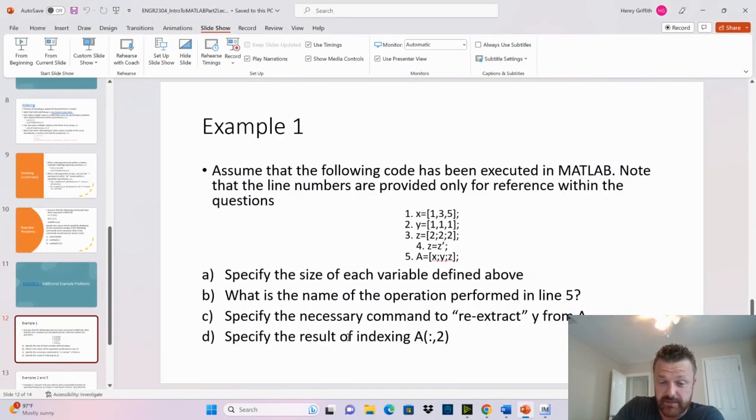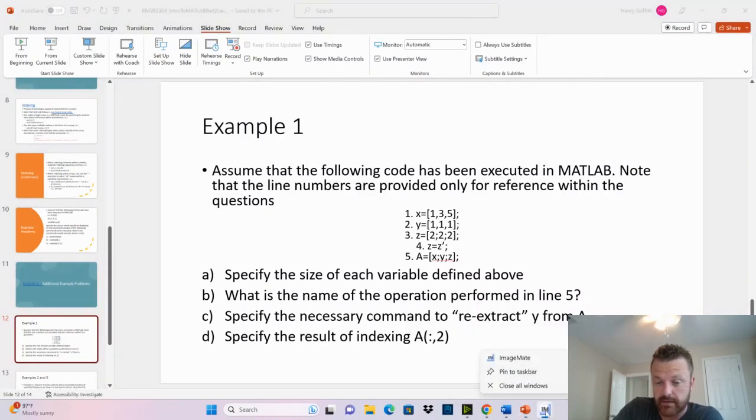And then for question D, specify the results of indexing A colon comma 2. So let's talk about that here. Open that back up.